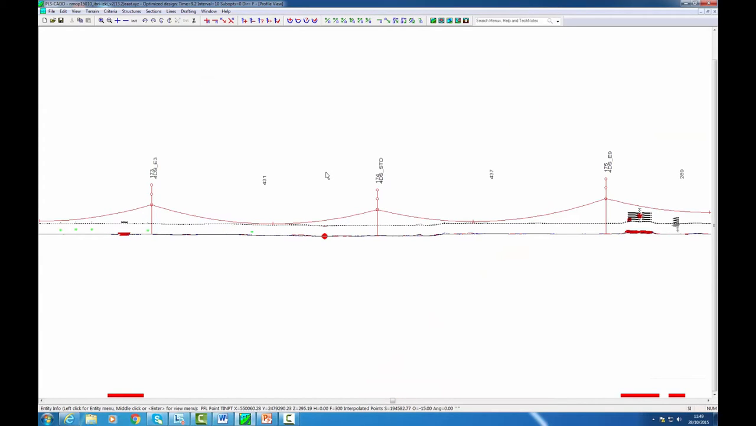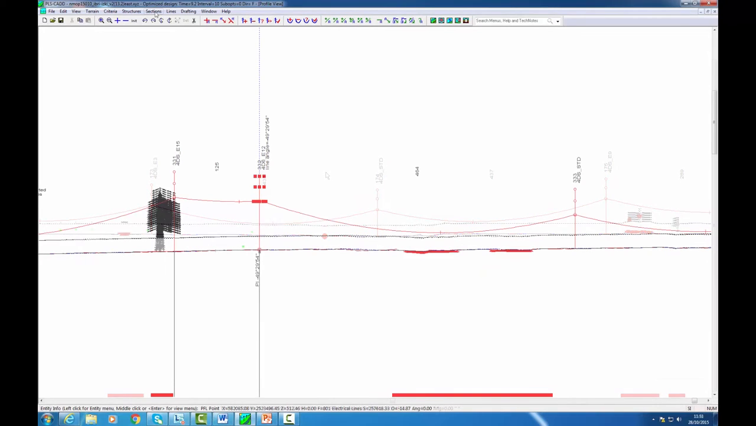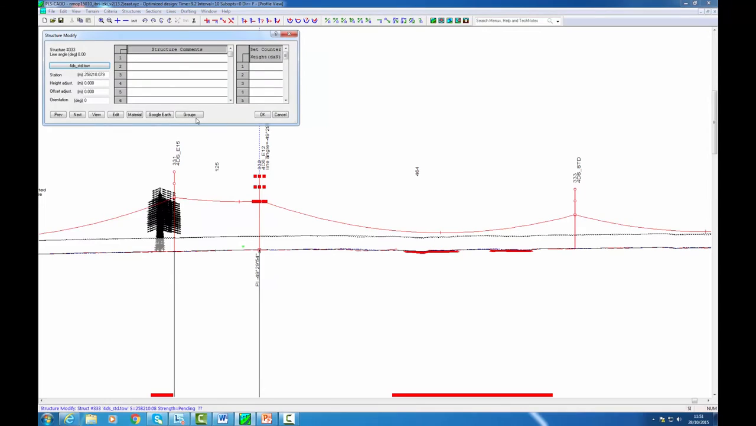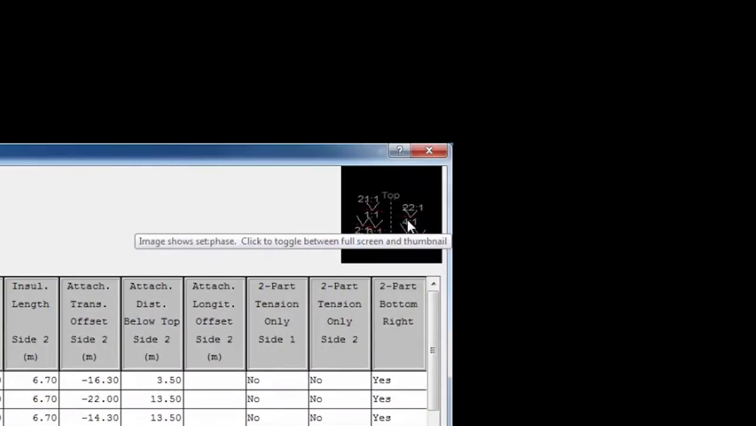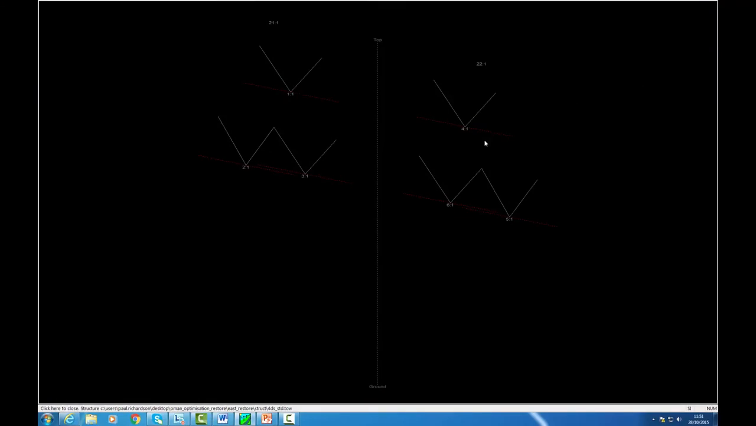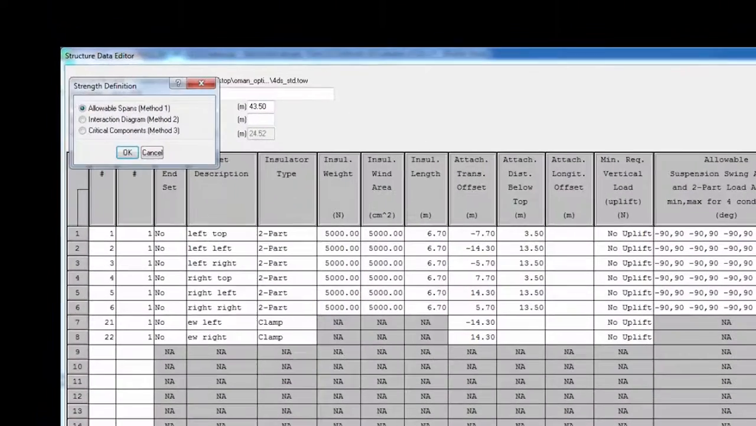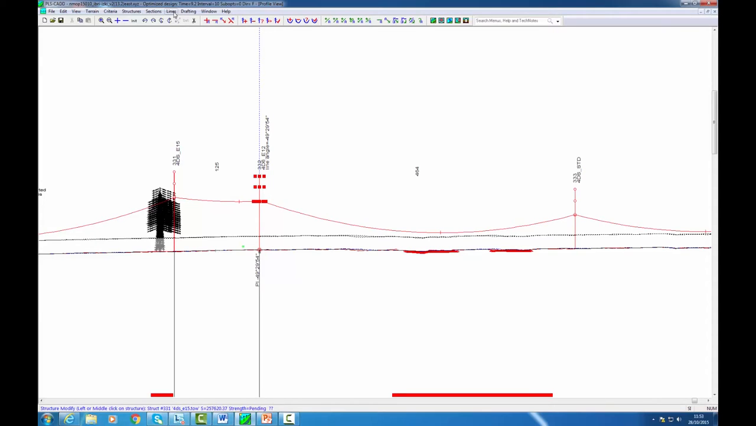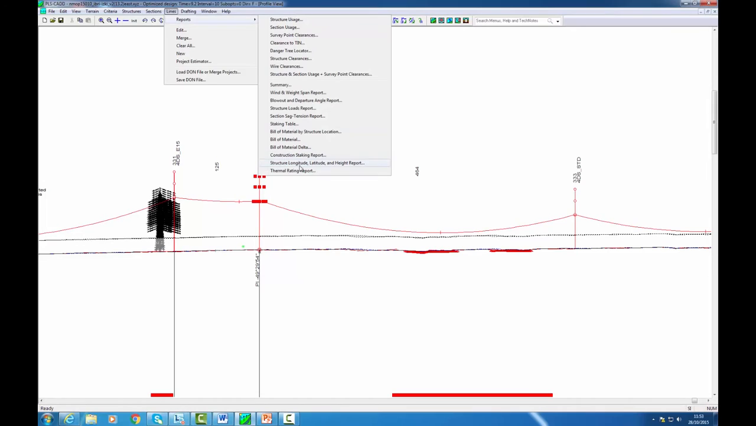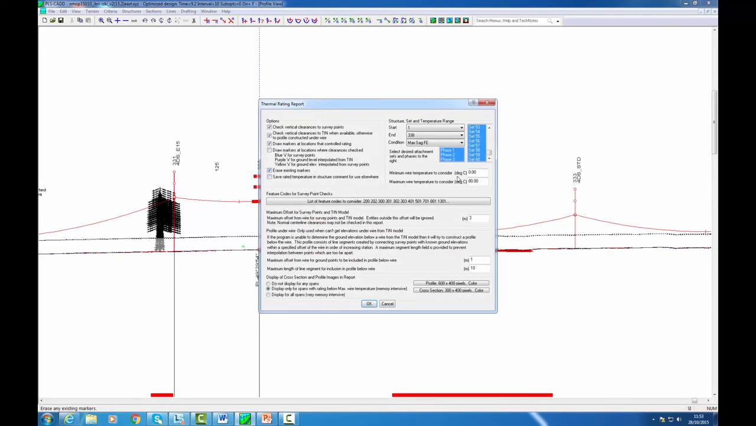What about the structural capacities? Well, to investigate this, we need to look into the structural models that we're using. We can look at the structural models in a bit more detail. For each structural model, we have the geometry, the insulators, and the conductor attachments. We can look at structure strengths. The structure strengths let us know the allowable wind and weight spans for each structure. So we can run reporting to ensure that the structural capacity and thermal clearances are respected, the reliability and the utilization.